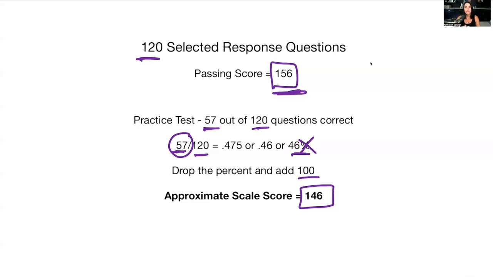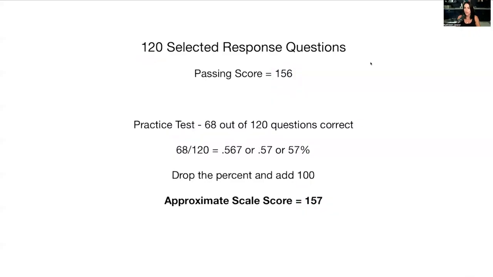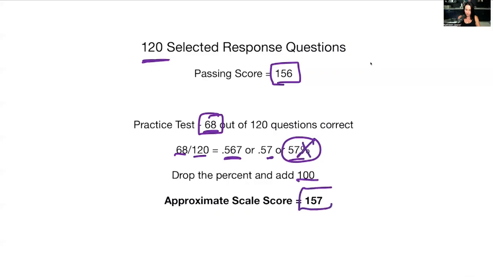Well, let's say that I go in, I study the study guide, I watch the videos and all of that, and I go in and I take a new practice test. I take practice test 2, same thing, 120 questions. And for my state, I need a 156. Well, this time I got 68 out of 120. Make sure my math is correct on this one as well. And it is. So my raw score is a 68. Well, to get my percentage correct, I take 68 divided by 120. I get this 0.567, and I round. You want to round to the nearest 100th, and I get 57%. Well, if I drop the percentage and add 100, I'm at a 157.